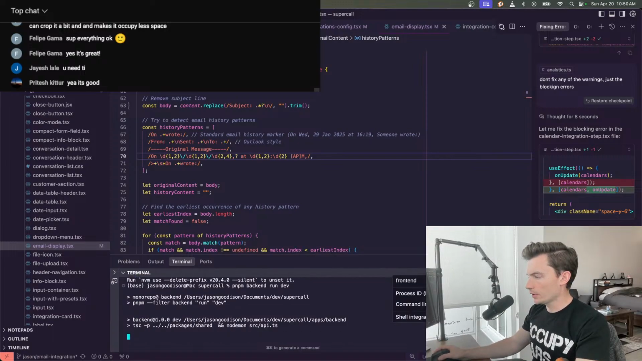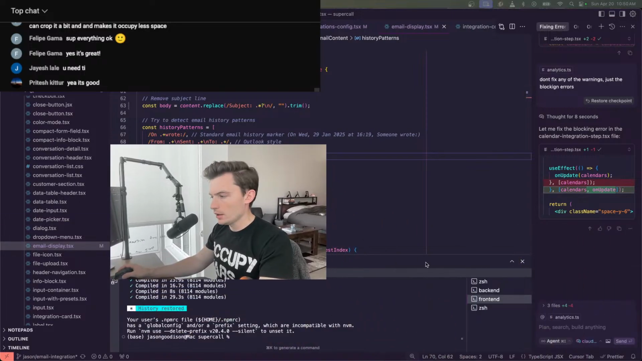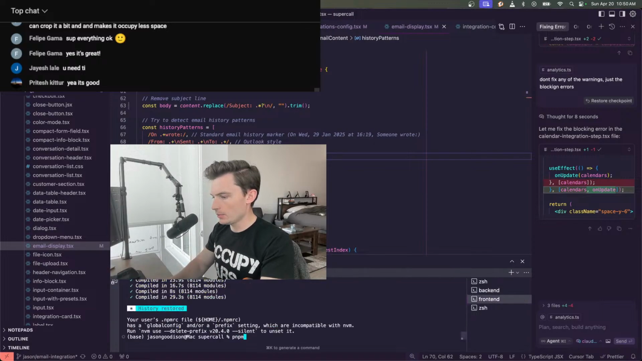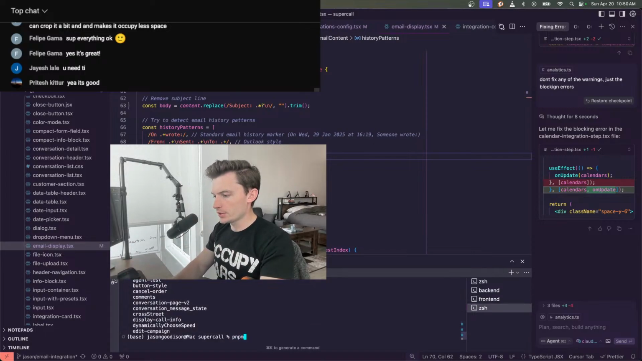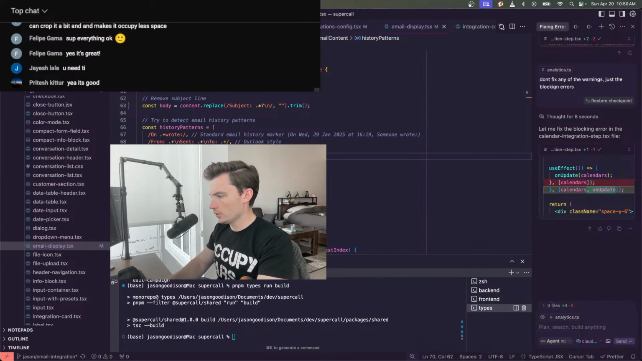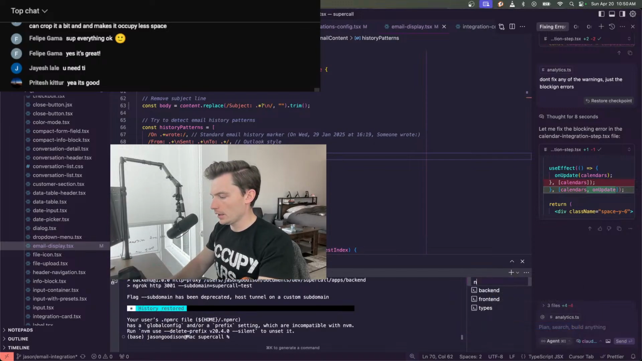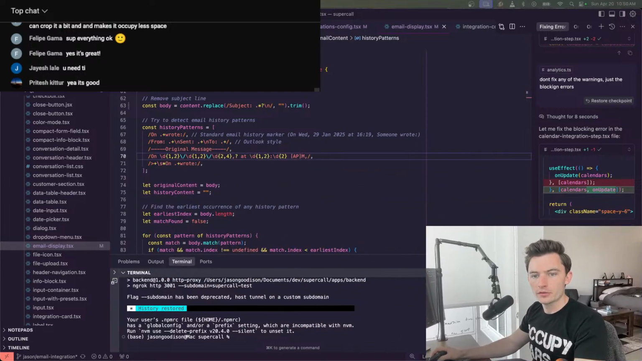Then I've got this terminal. Oh, you can't really see because I'm in the way. But you see here, I've got backend, front end, pnpm front end, run dev. And I've got a types folder. I could say pnpm types run build. I usually like to call this one types. And then this one is usually ngrok if we need to do some kind of tunneling.